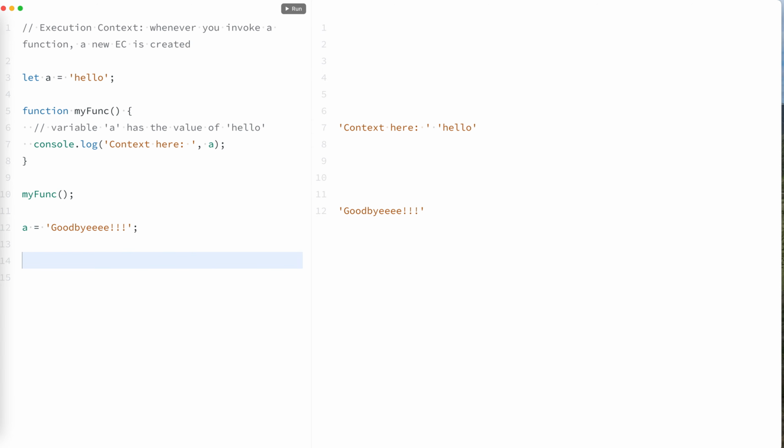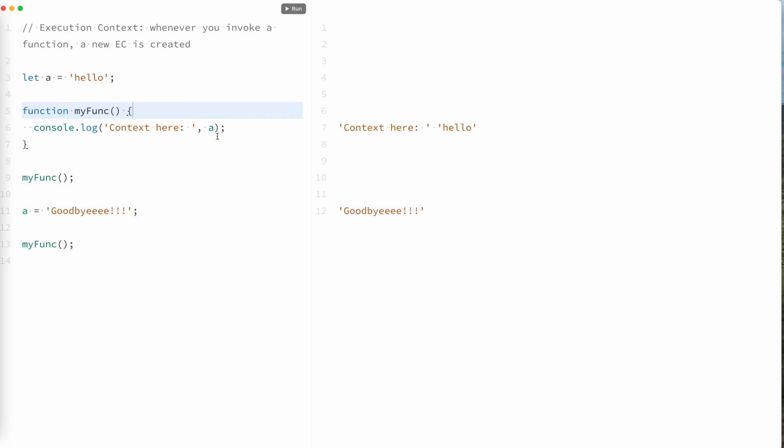However, what happens if I invoke myfunc again down here? Well, at this point in time, I need to delete this comment because A doesn't have the value of hello. We'll know what this specific execution context has when we invoke myfunc. So let's try it. Let's see what happens. There you go. Remember, let's ignore line 11 because this is just my text editor printing this out for my convenience.